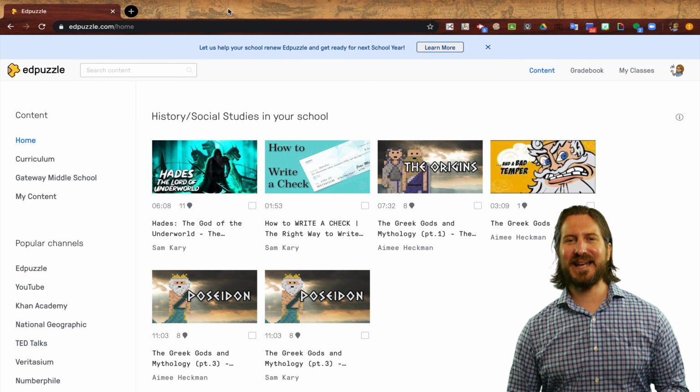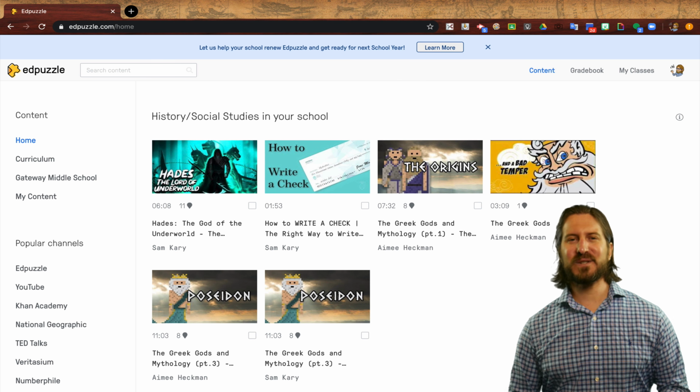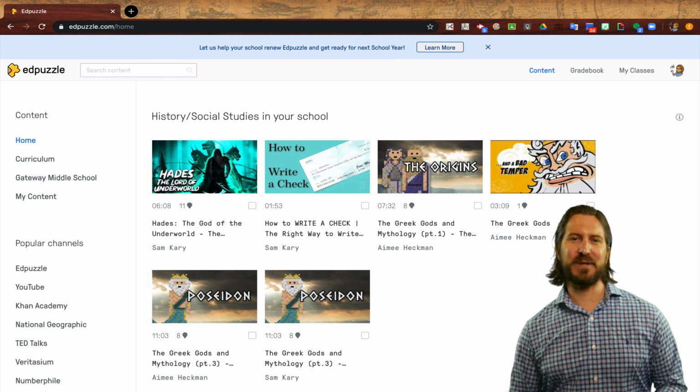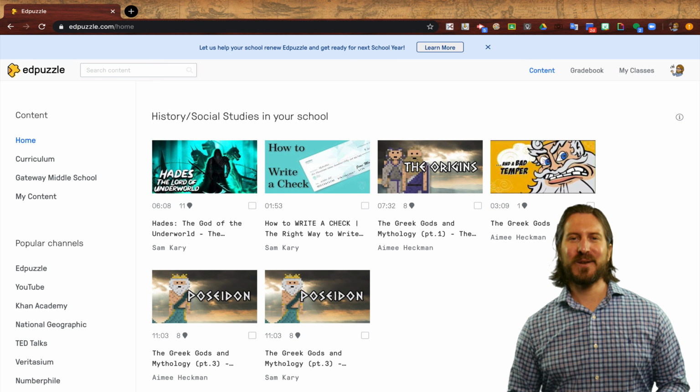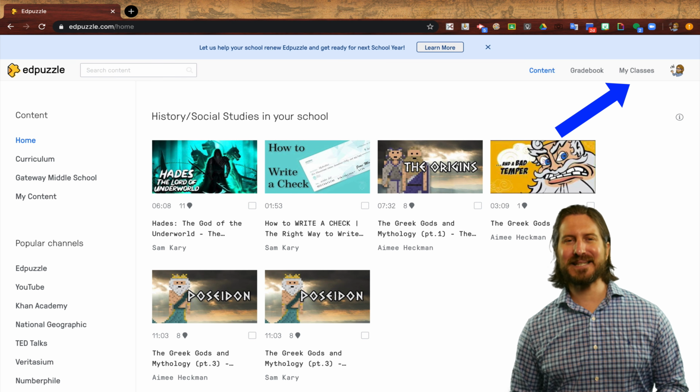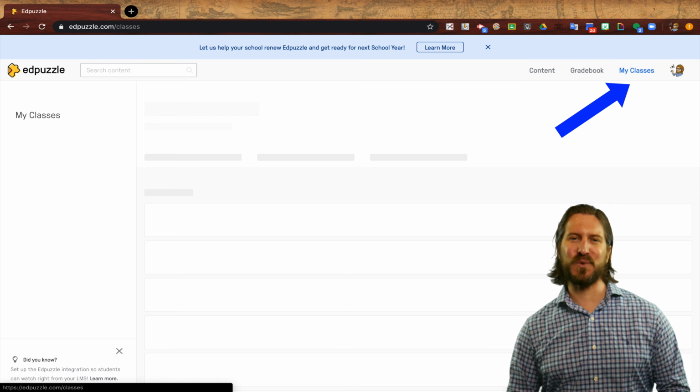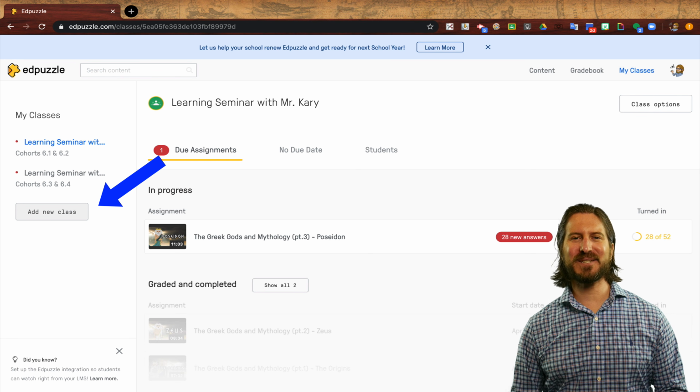So now let's jump in and take a look at the most important features you need to know to get started using Edpuzzle with your students. First, let's talk about how to import your students into your Edpuzzle account. You're going to want to click on My Classes on the top right-hand side of the screen. Then on the left-hand side of the screen, you're going to click Add New Class.